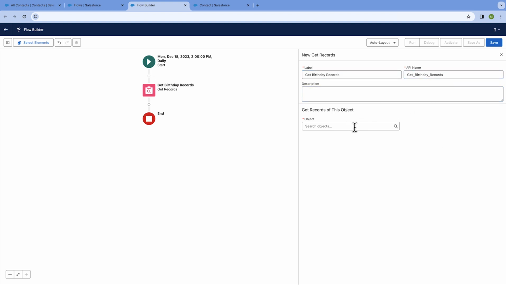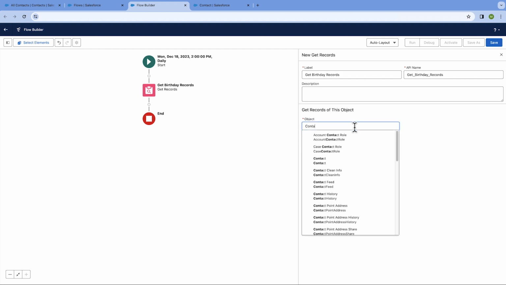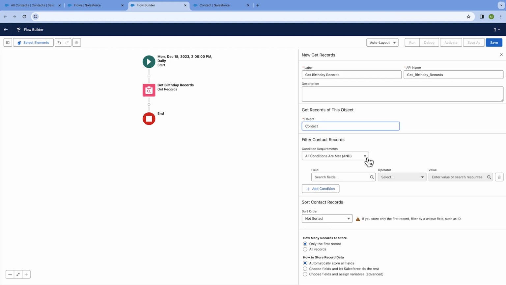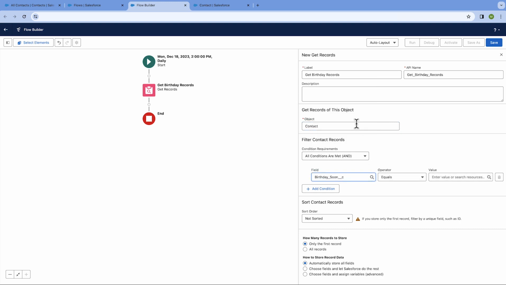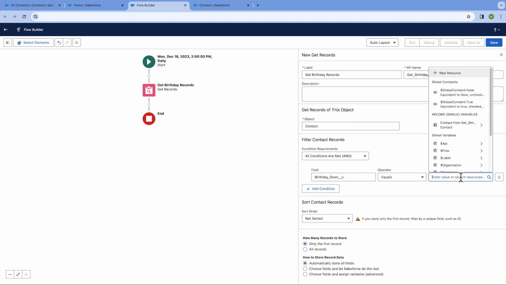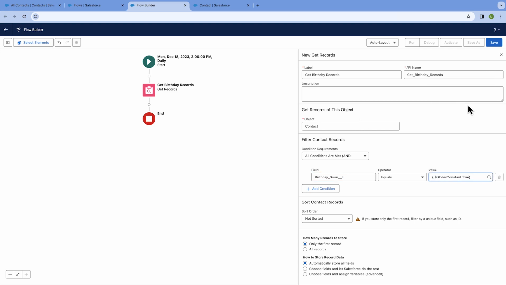And then we'll want to search objects. Again, we're going to select contacts. And now we're going to add a condition because we don't want all the contacts. We want only the contacts whose birthdays are today. This is where that field we created will come in handy. So what you're going to do is scroll down to the field section of this condition, search for birthday soon, equals, global constant true. And this is going to provide us with our list of birthday records.